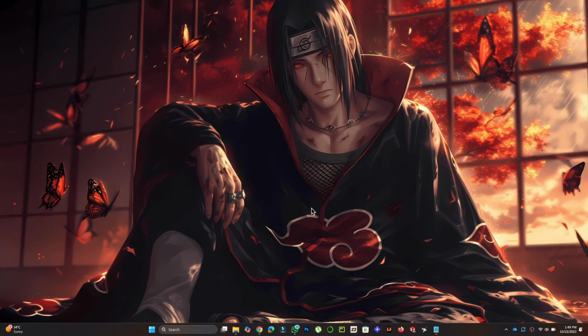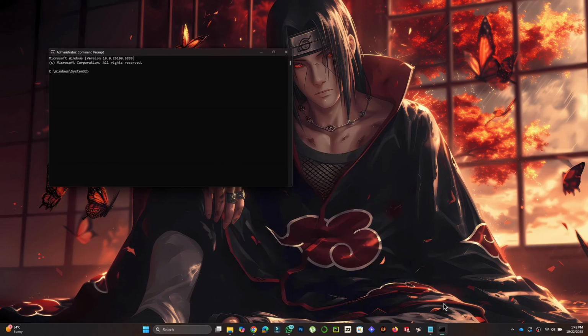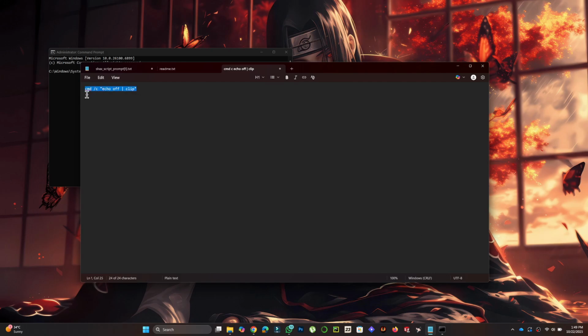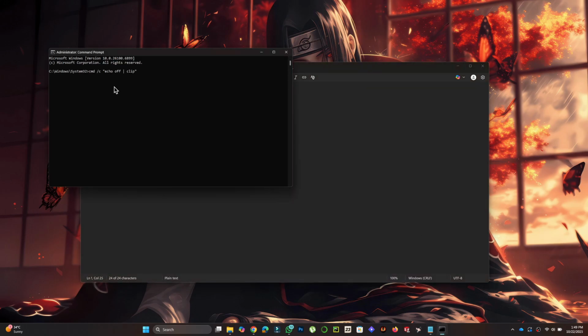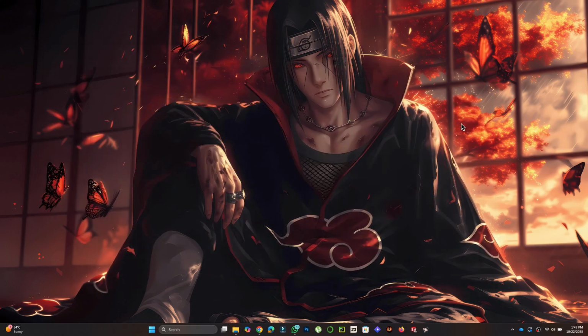If the problem continues, open Command Prompt as an administrator. Type or paste the command echo off | clip and press Enter. This clears your clipboard history, which can help reset any stuck clipboard processes.